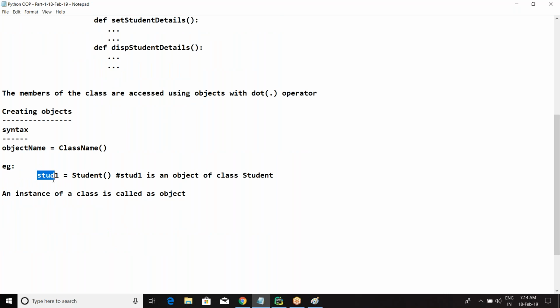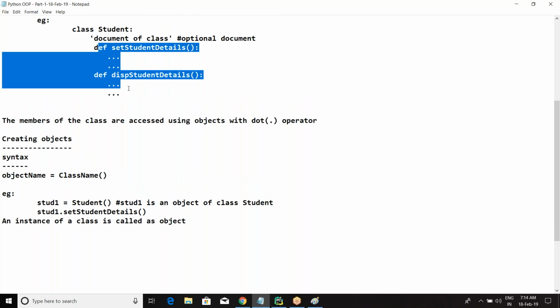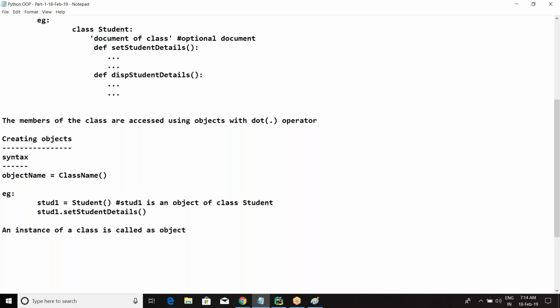Once you create an object, how to access? By using the object only, we have to call the method, like set student details. By using the object only, we have to access these members. Directly, it is not allowed to access the members. Let us understand all these words with an example code.